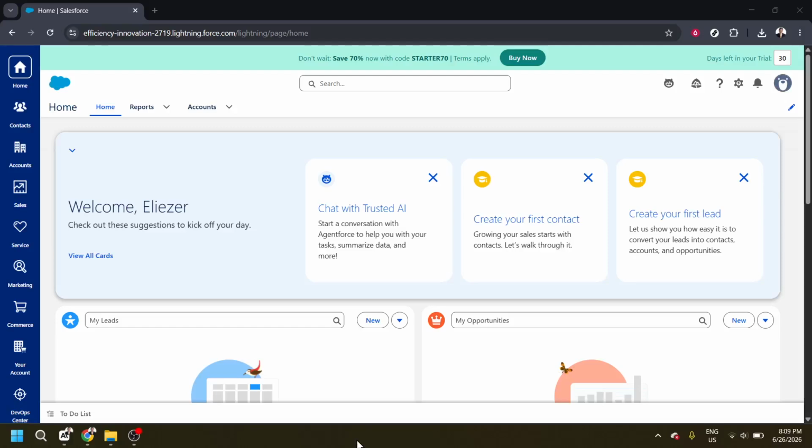Struggling to see your Salesforce data in a table? Click a tab, switch to Table View, and instantly organize your records. First, navigate to any tab. Then, change the list display to Table. Finally, click Table. Let's go step by step.